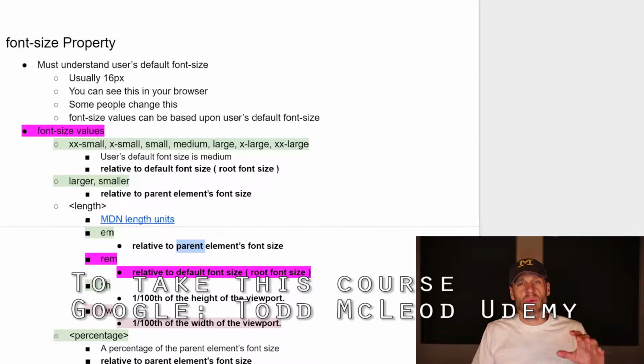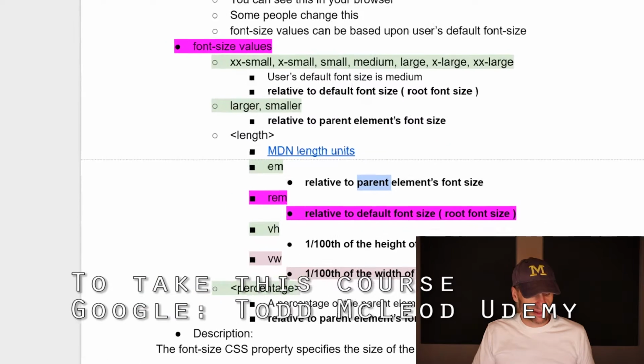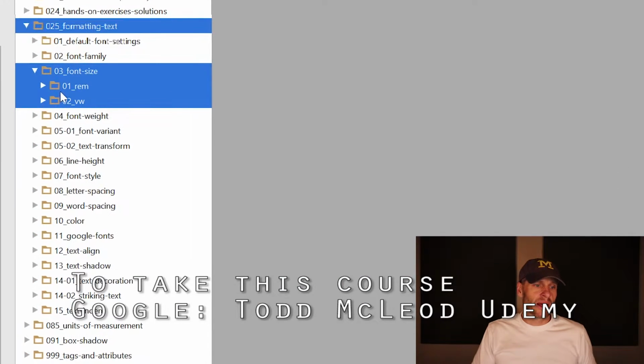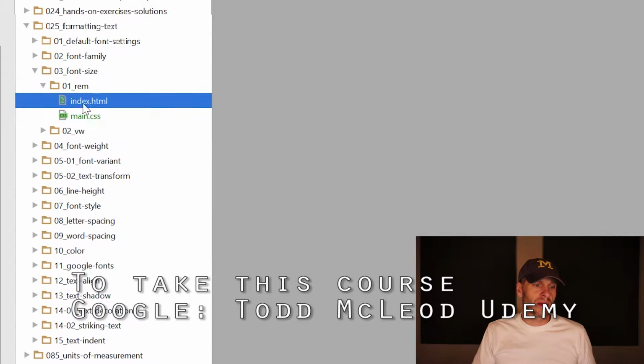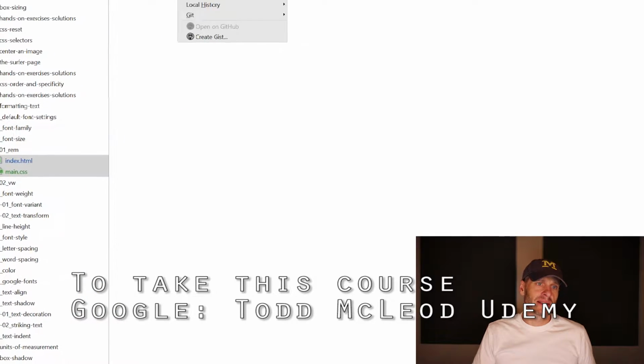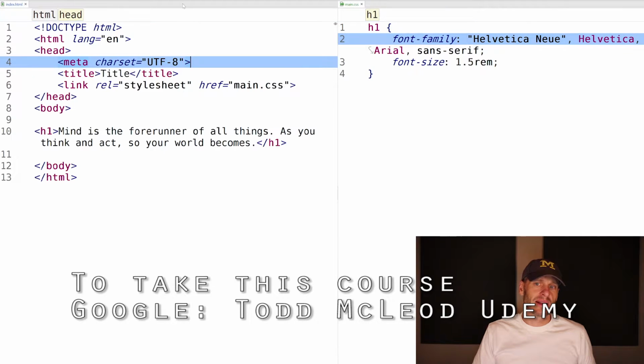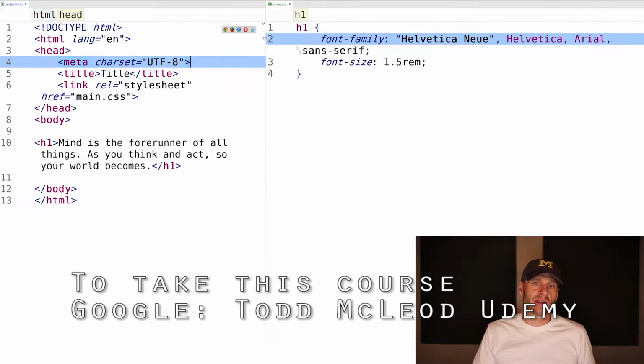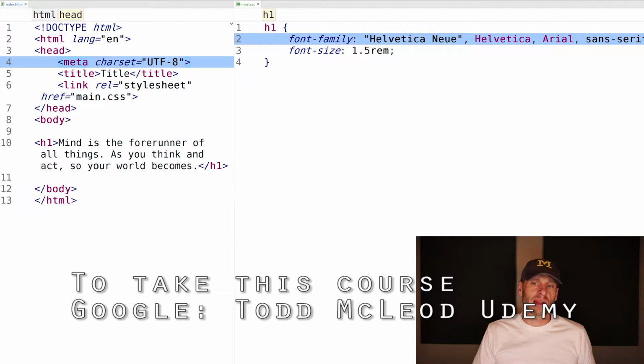So let me show you why rem and why VW, and then I'll explain a little bit about why we're using those as opposed to pixels or ems or any of this other nonsense over here. So we're here in 025, 03 font size, and I have 01 rem. I'm going to open this up and then right click main CSS and split vertically, and then move this over a little so that I have that on one line.